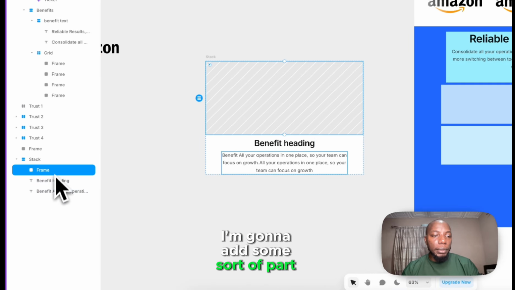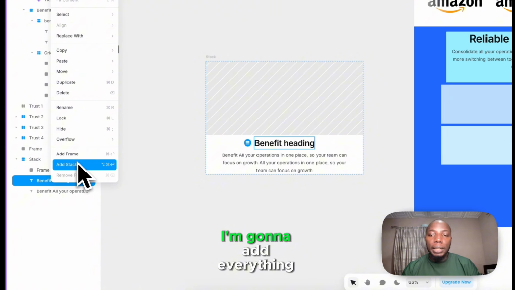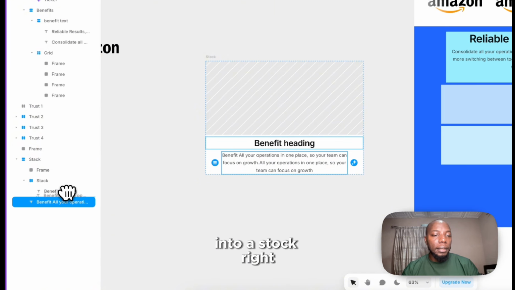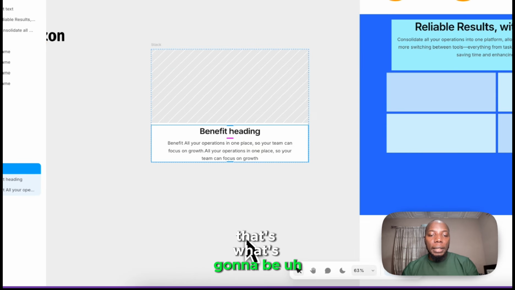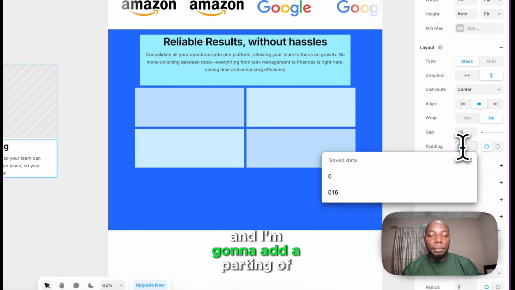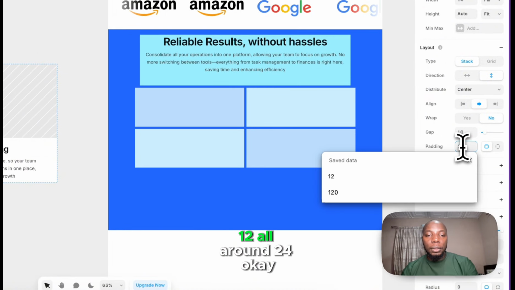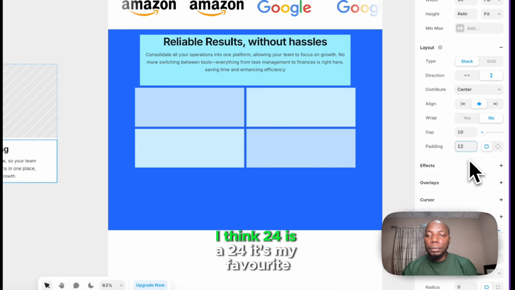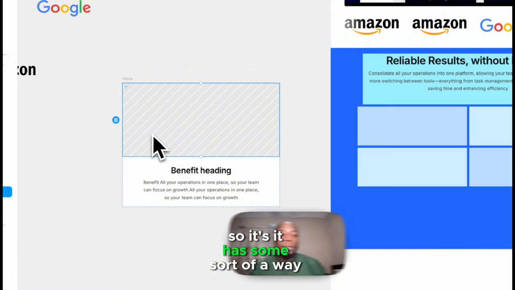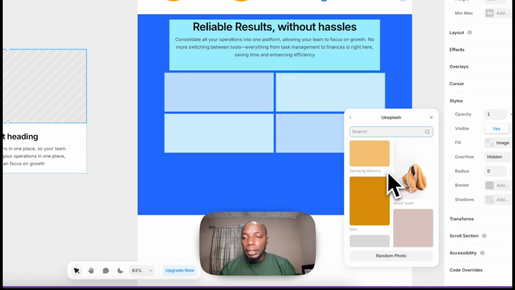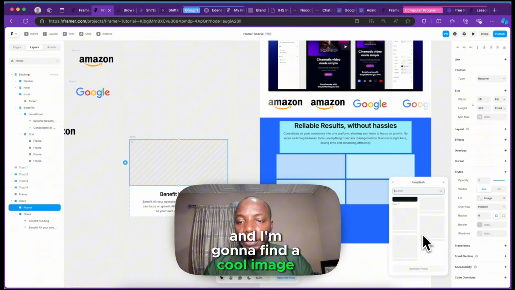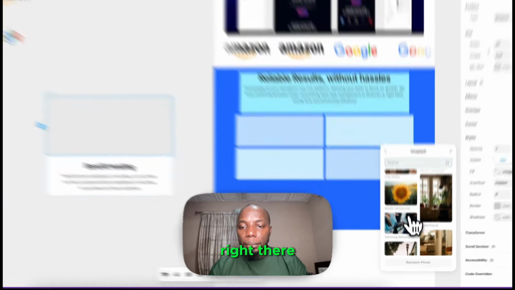I'm also going to add some sort of padding here, but before I do so, I'm going to add everything into a stack, right? And this stack is going to be from top to bottom. And I'm going to add a padding of 24 all around. It's my favorite, so it has some sort of a way to breathe. And adding an image here, I'm going to find a cool image from Unsplash to add right there.